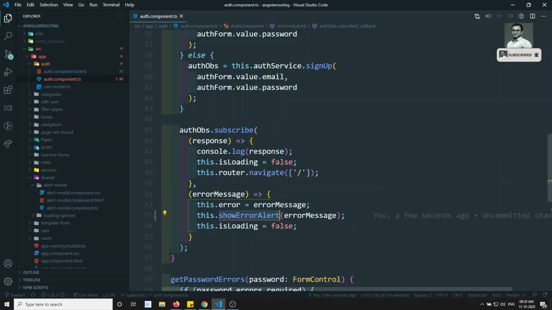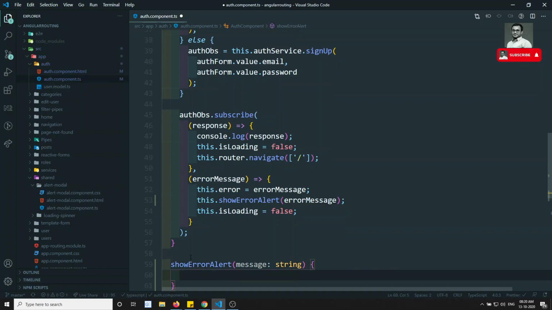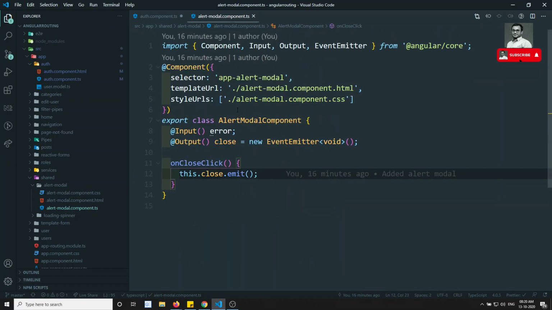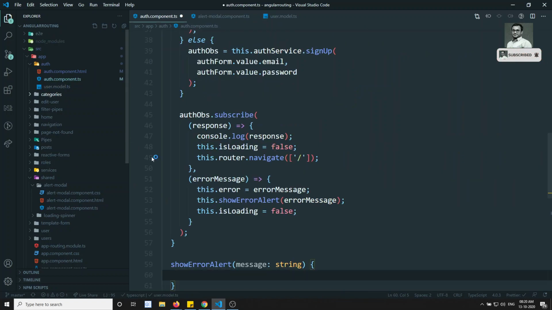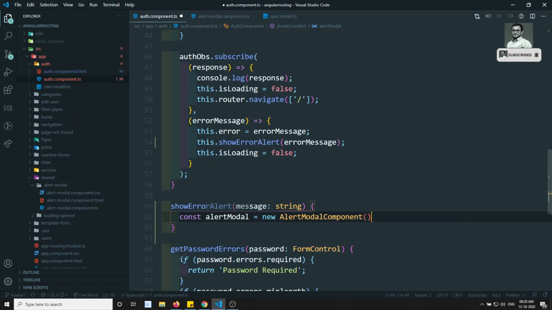Now I can create a method here. We will get a message of type string, and in this one we need to create a component dynamically. How can we create a component? For example, let's think of this alert model, the component I need to show. Every component is a class. So here I can write const alertModel equals new AlertModelComponent. I have created a new object for this component.